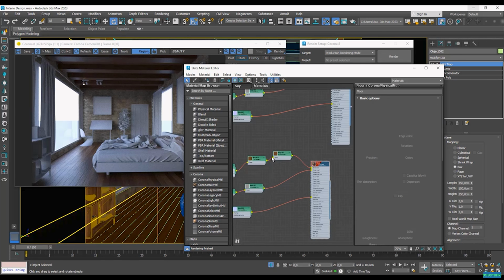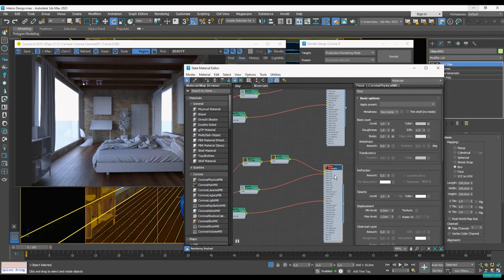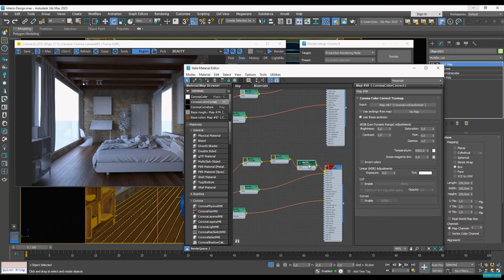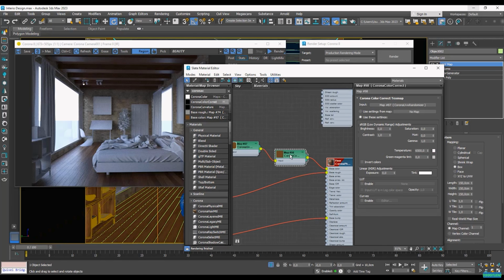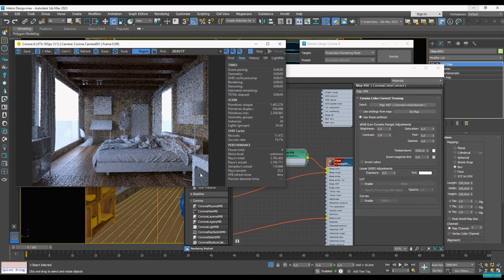There we go. So using my Corona color correct, and we haven't added a Corona color correct to our floor. So let's just bring one in, Corona color correct. Let's just bring one in like so. I can just increase the gamma, and I'm going to go for a 1.6 increase. All right, so I think that would be enough. Let's just try it out. And there we go. Now it looks better and we're following our reference.